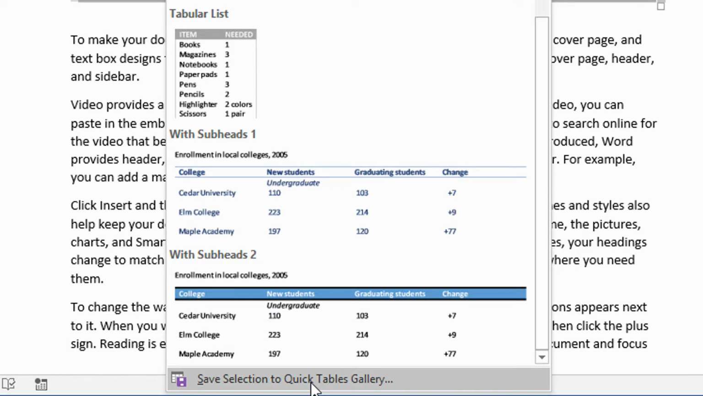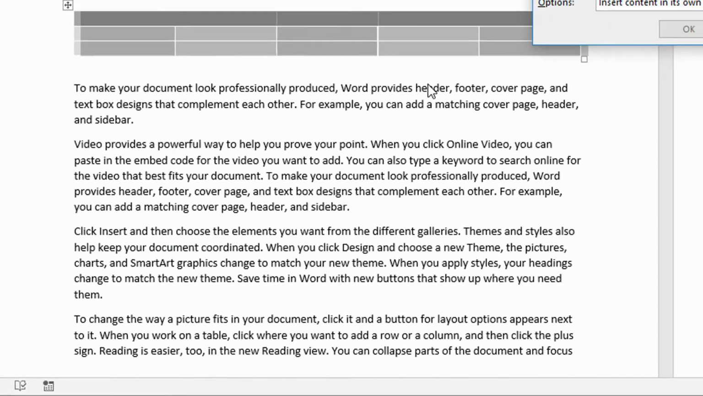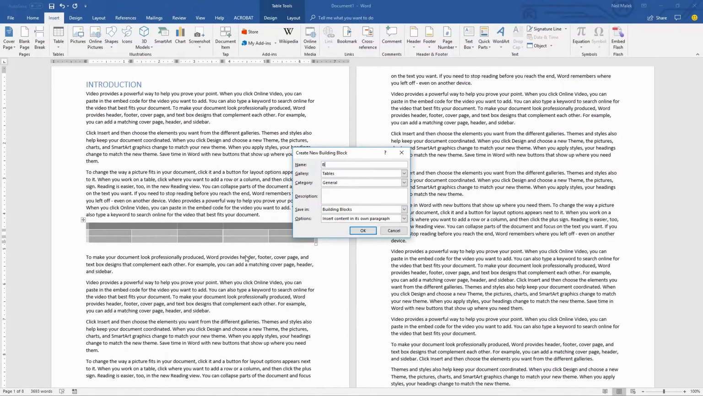So the Quick Table Gallery is part of your Quick Parts inside of Microsoft Word. If I click on Save Selection to Quick Tables Gallery, I can call this one Banded Column Table, as an example here, or maybe even 5x3 banded column table, and it would be saved into my building blocks.